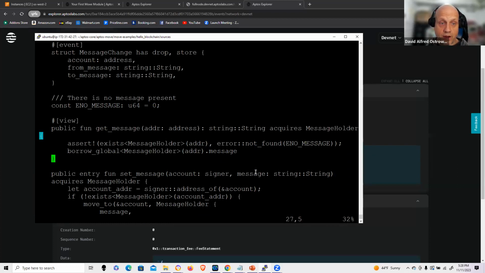So here I have a get message function. Now, the interesting difference between set and get is that set has an entry function, and we're able to invoke that from the command line. Entry is necessary to be able to call that as we did. Get message is only invoked locally within the module, so only other functions can invoke that. I can't call that directly unless I set that as an entry-level function.